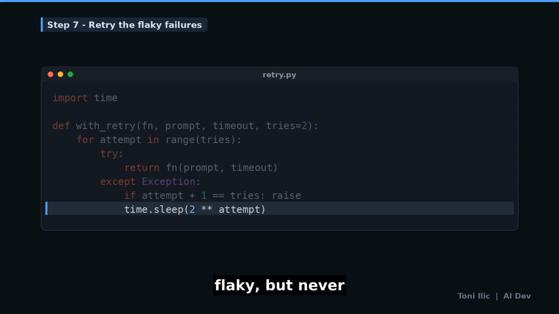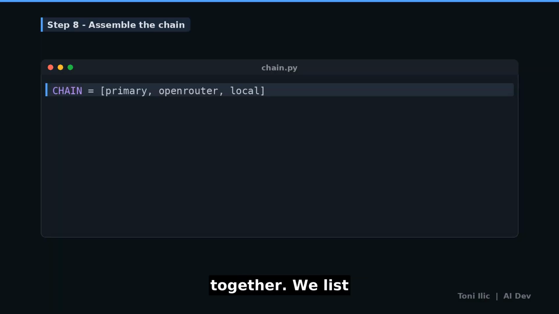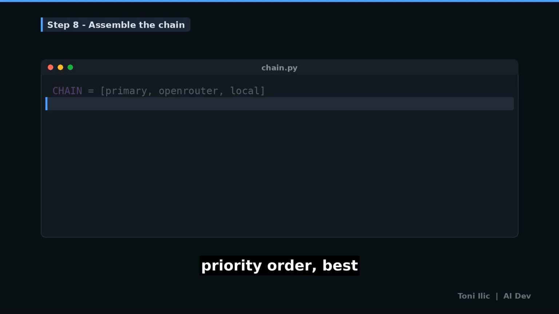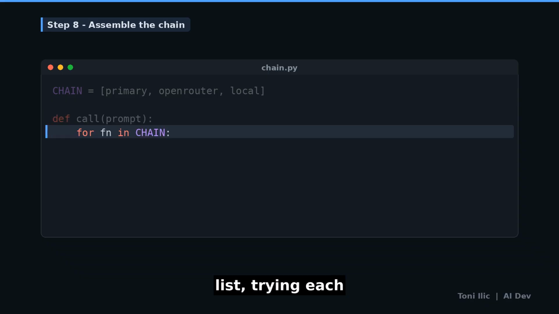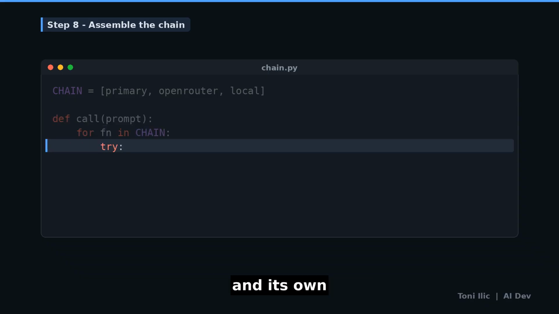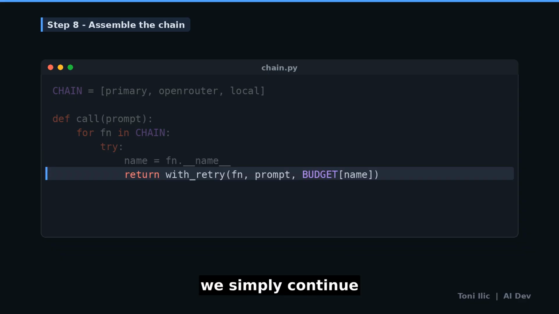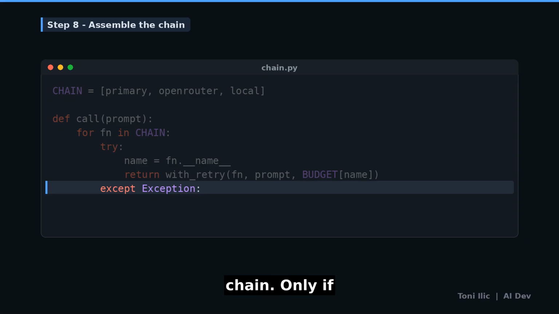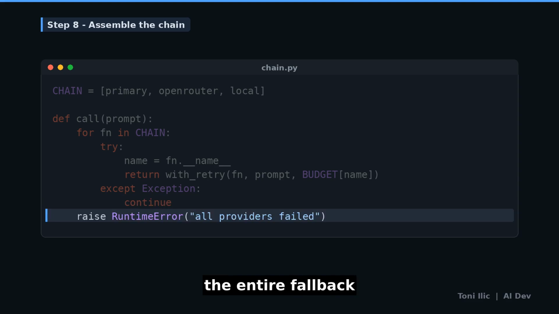Step 8, and now everything clicks together. We list our providers in priority order, best first, last resort last. The call function walks that list, trying each provider, with retries and its own timeout. The moment one succeeds, we return its reply and stop. If a provider fails even after retrying, we simply continue to the next one in the chain. Only if every provider fails, cloud and local alike, do we finally raise an error. This is the entire fallback engine, in about 10 lines. Your whole application now calls this one function and never has to think about providers again.